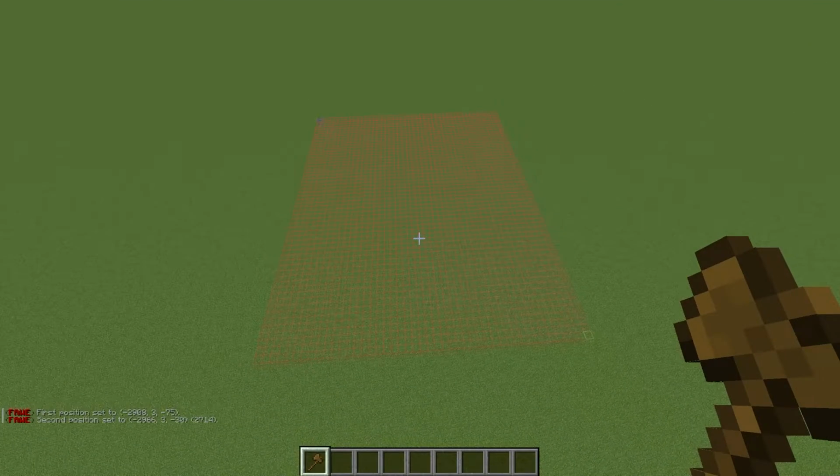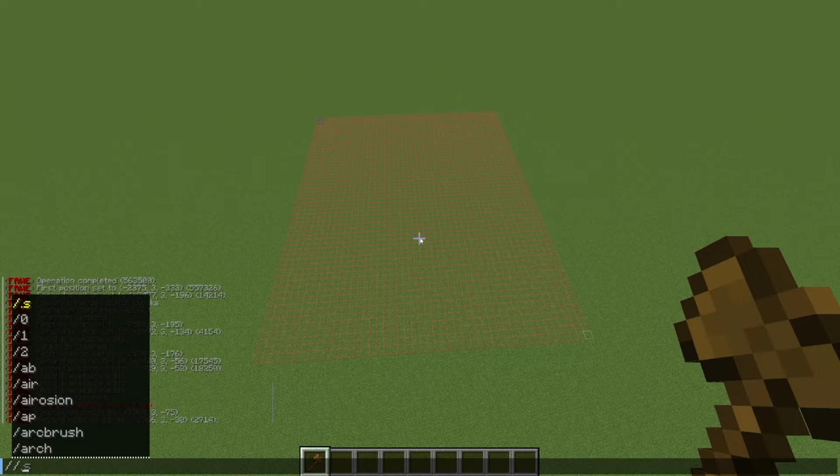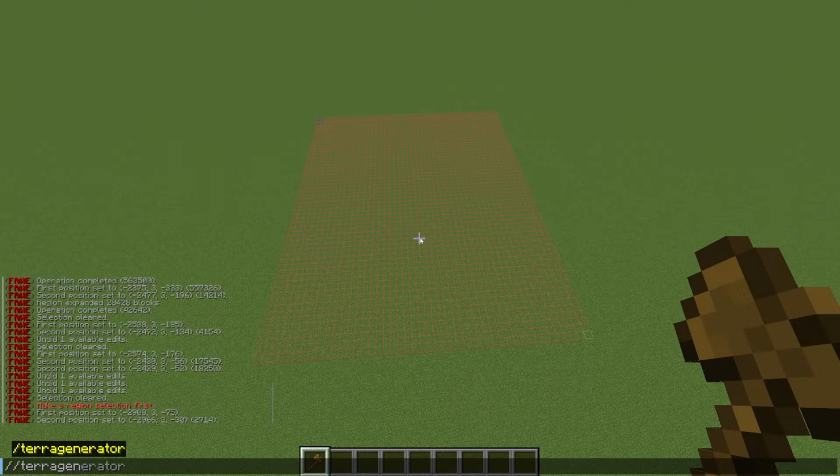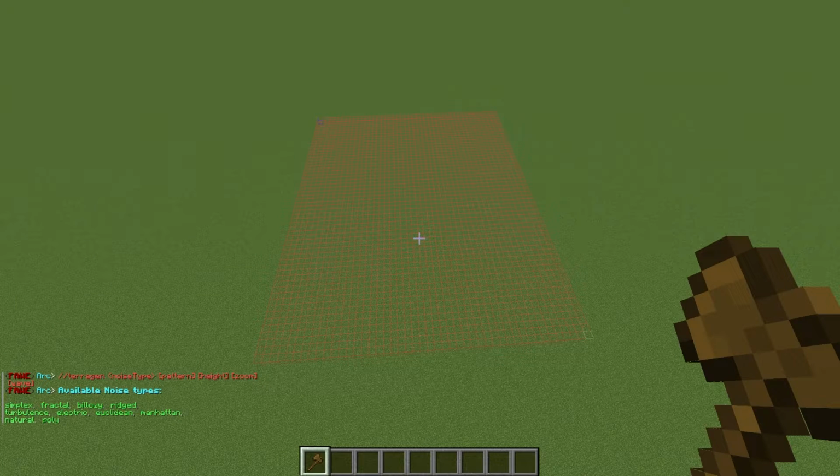You can use the cuboid, sphere, cylinder, or poly selections to use Terragen, but first thing I'm going to do is just show you when you type it out without actually entering anything else, it's going to show you all of the available noise types for this command. Now I do have examples set up already of all of these noise types, so I'm just going to show you those instead of running the command here.